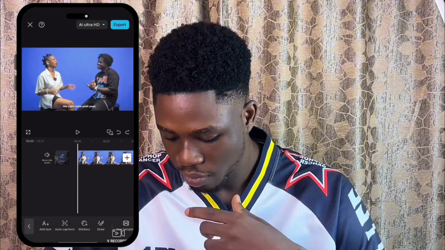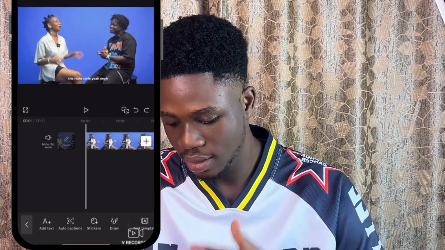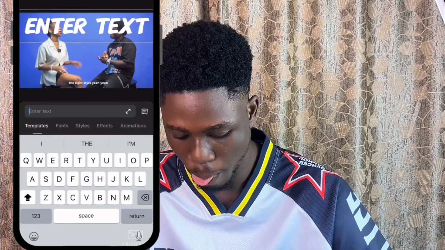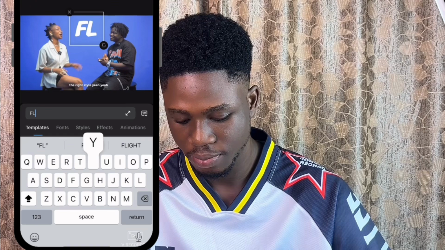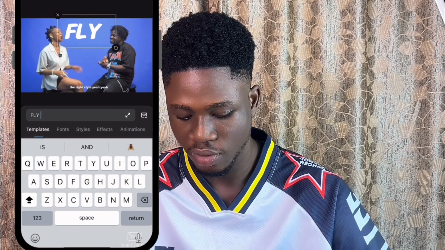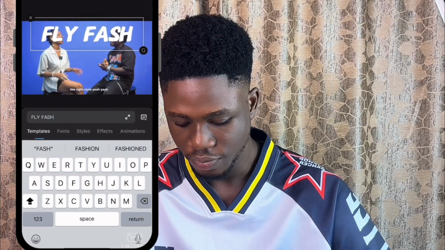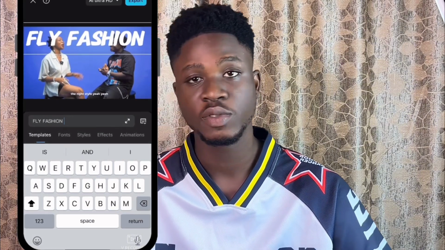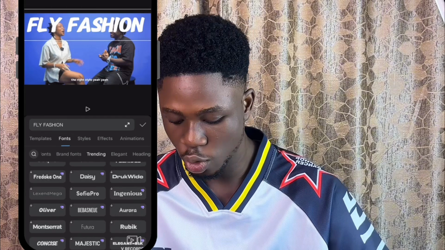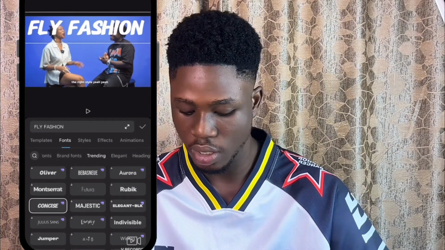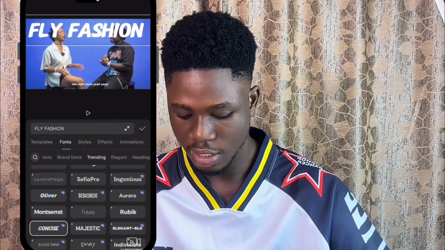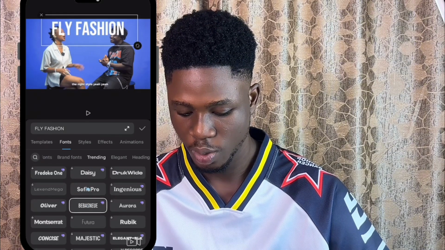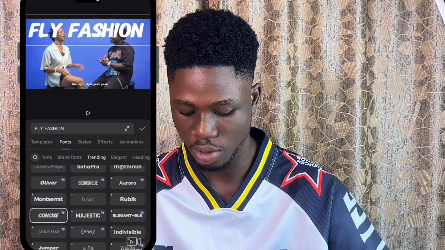First thing to do is to click on add text. Once you click on add text, I'm going to write the name of the brand right here, Fly Fashion. As you can see, the name of the brand is perfectly added. You go to fonts, and I already picked this font, but you can pick whatever font suits you. This is the font I'm going to go for.